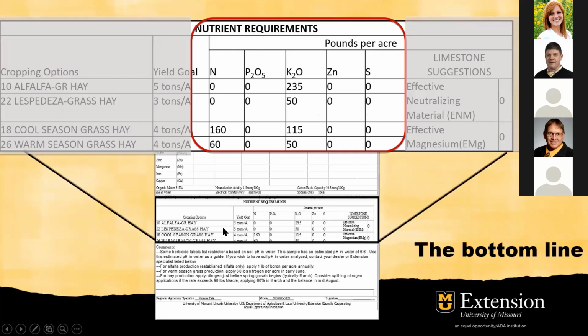Down at the bottom, then you got the nutrient requirements, and I've blown it up here a little bit. And so for this example, the gray on the left, the cropping code was 10, which is alfalfa grass hay, and their yield goal was 5 tons per acre. Well, alfalfa is a legume, and so there's no nitrogen recommendation. Our phosphorus level was in excess, so there's no phosphorus recommendation. But at a 5-ton yield goal, we still are going to need 235 pounds of K2O. On the right side, it also will reference your limestone suggestions.